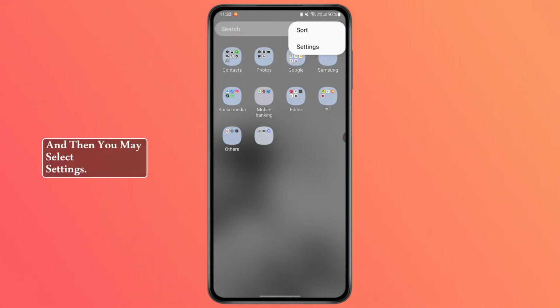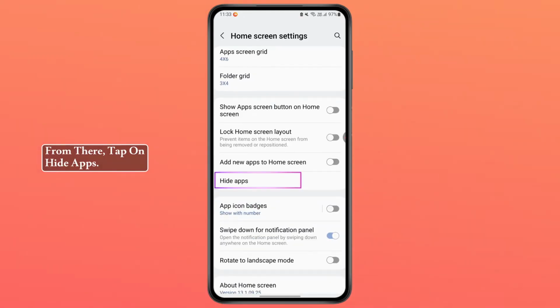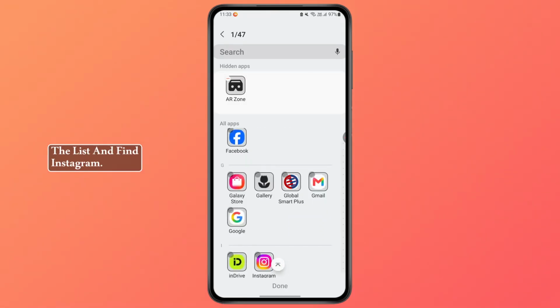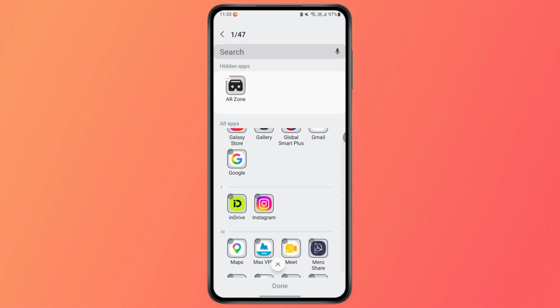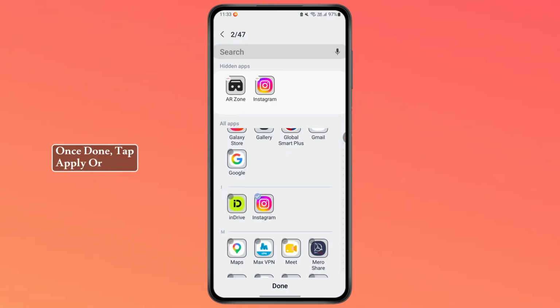And then you may select Settings. From there, tap on Hide Apps. At this point, scroll through the list and find Instagram. Tap on it to select it. You'll see a check mark appear next to it. Once done, tap Apply or Done at the bottom to confirm.